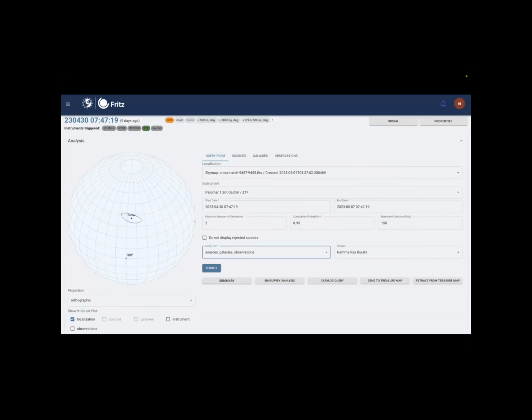And for each of them, we have a dedicated page with a pretty basic schema that shows you the localization. And on top of that, you can also see the tiles of your instrument, the tiles of the instrument that have been observed. And you can also get sources and galaxies that are within that localization. And all of this can be created on the fly through that form. So we don't pre-generate any of that data.